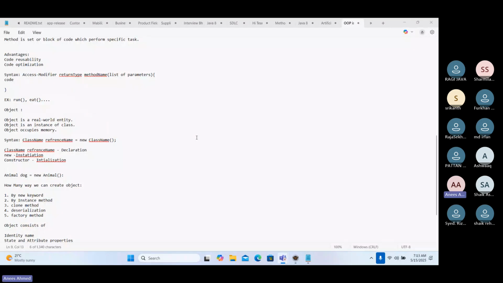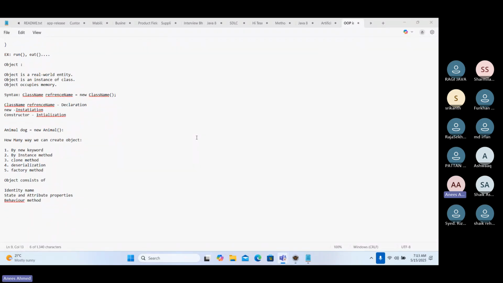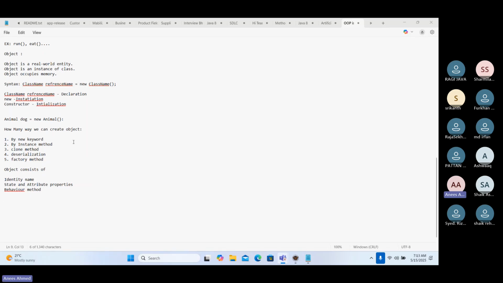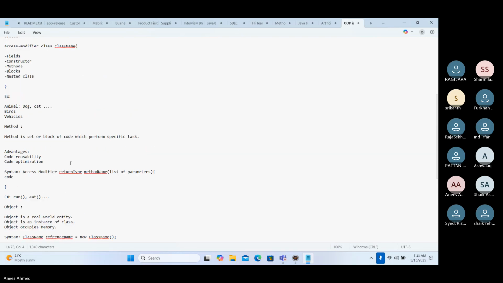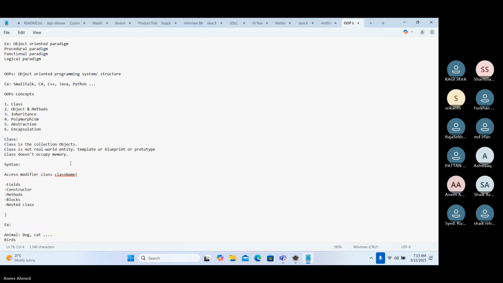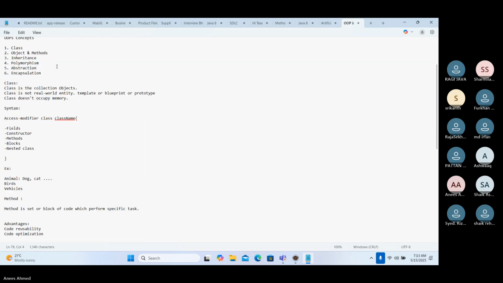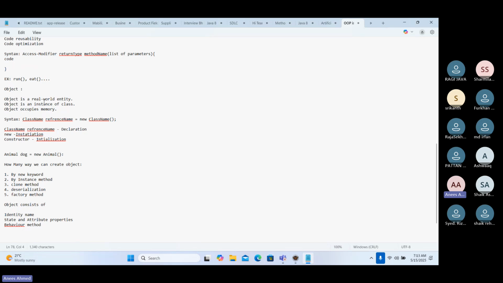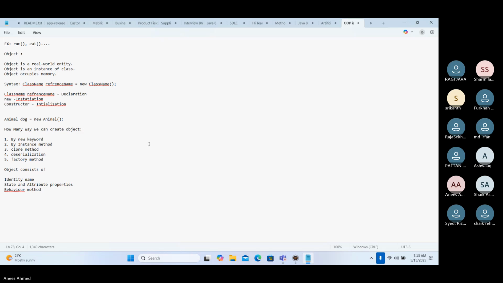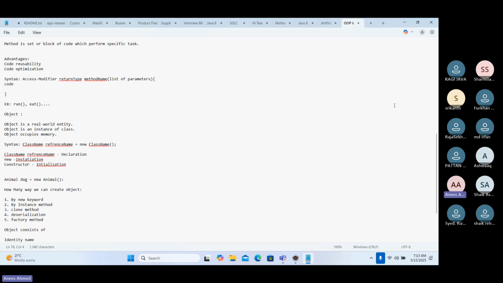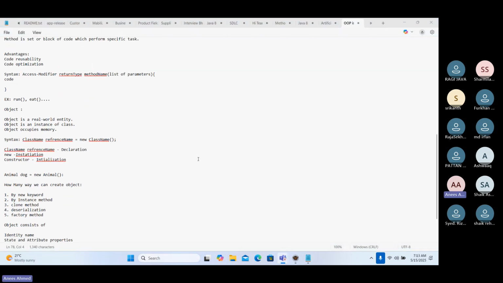So method is a block of code which performs some specific task. And how many ways we can create an object? This is an important interview question, but you can focus only on this one as of now. And then object: object is the real world entity. It occupies memory. Today we will discuss constructors.